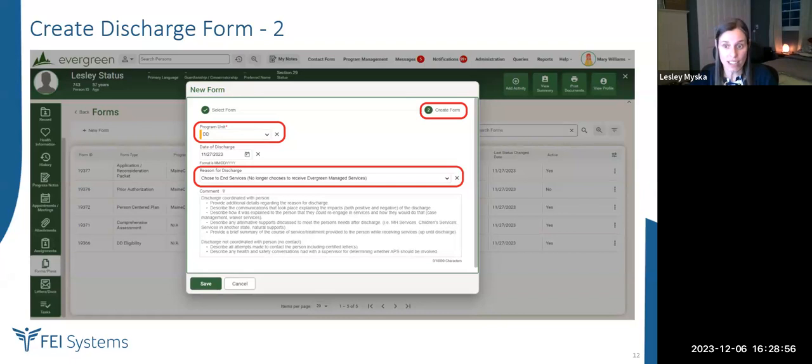Department involuntarily ends services, termination due to no contact. And that can be for any of the programs, BI, ORC, DD, and then termination of guardianship conservatorship and does not receive Evergreen managed services. And then after that choice is made, in this screenshot, I selected chose to end services, no longer chooses to receive Evergreen managed services.